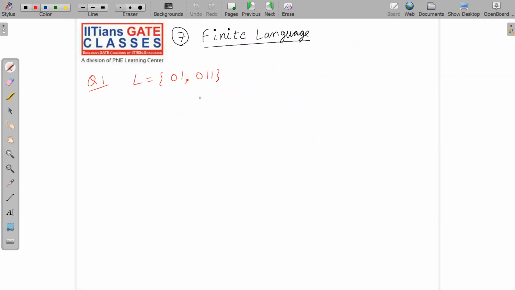Okay, now let's move to the next category of questions, that is finite language. So in finite language, let us take a language in which we have only two strings, that is 01 and 011. Okay, so let's directly construct DFA for it.